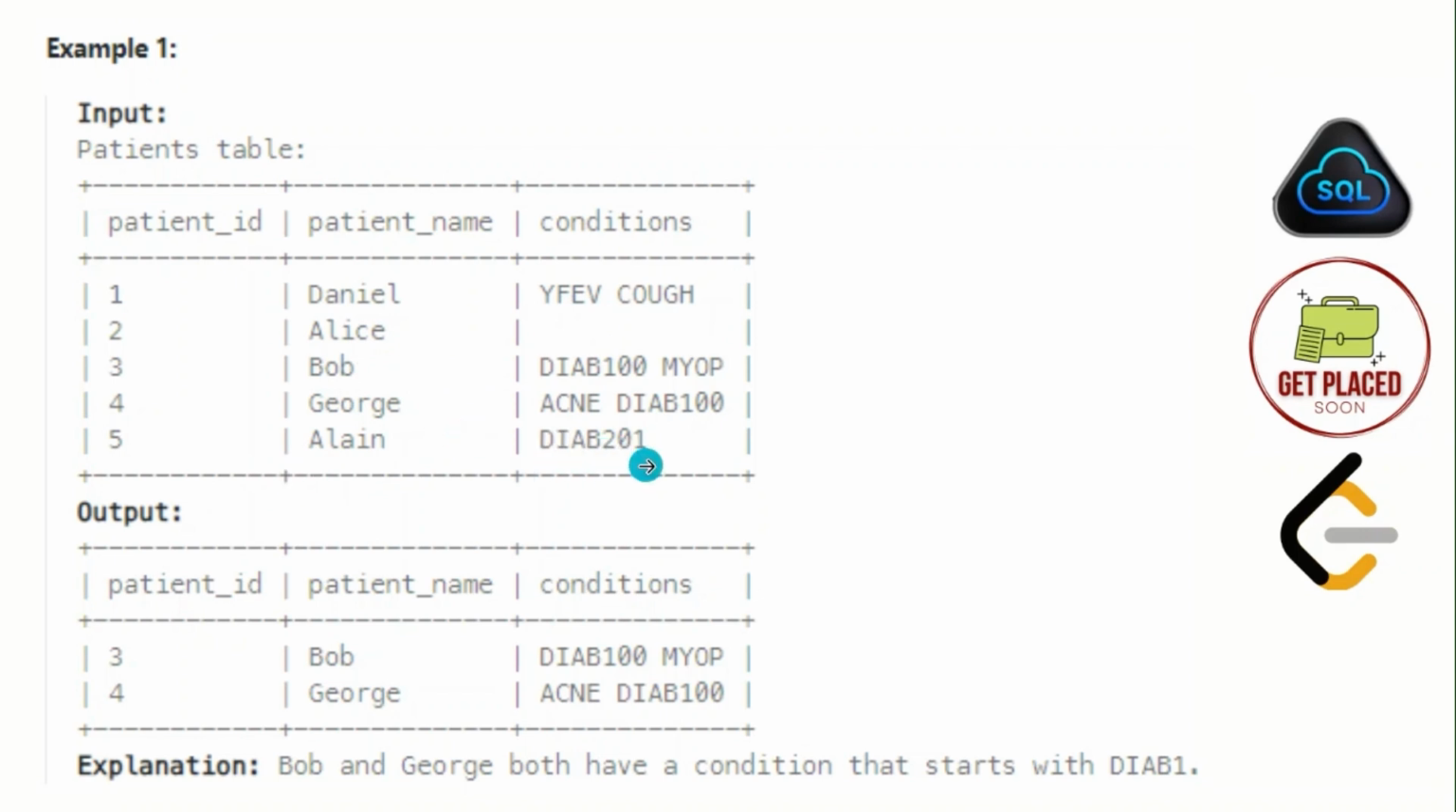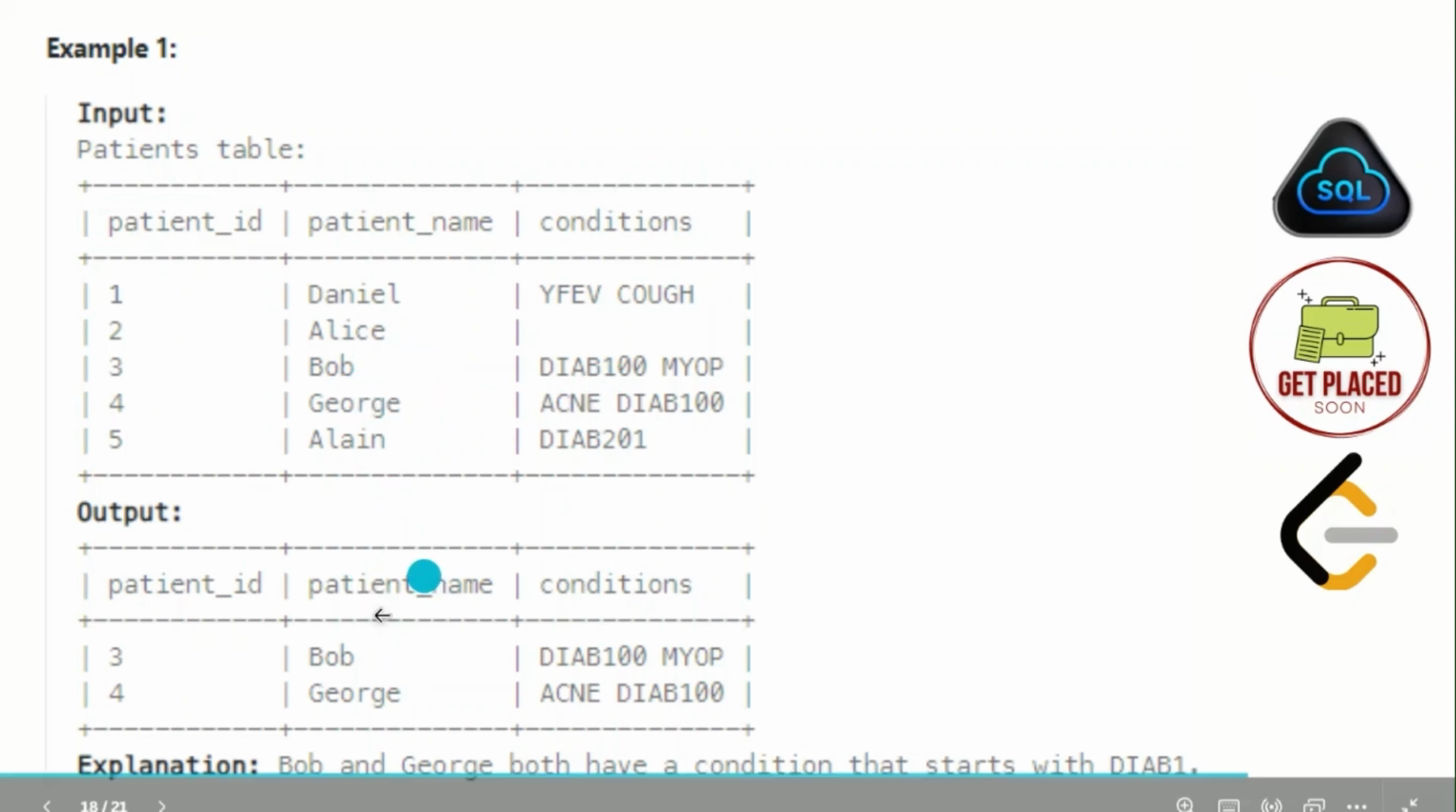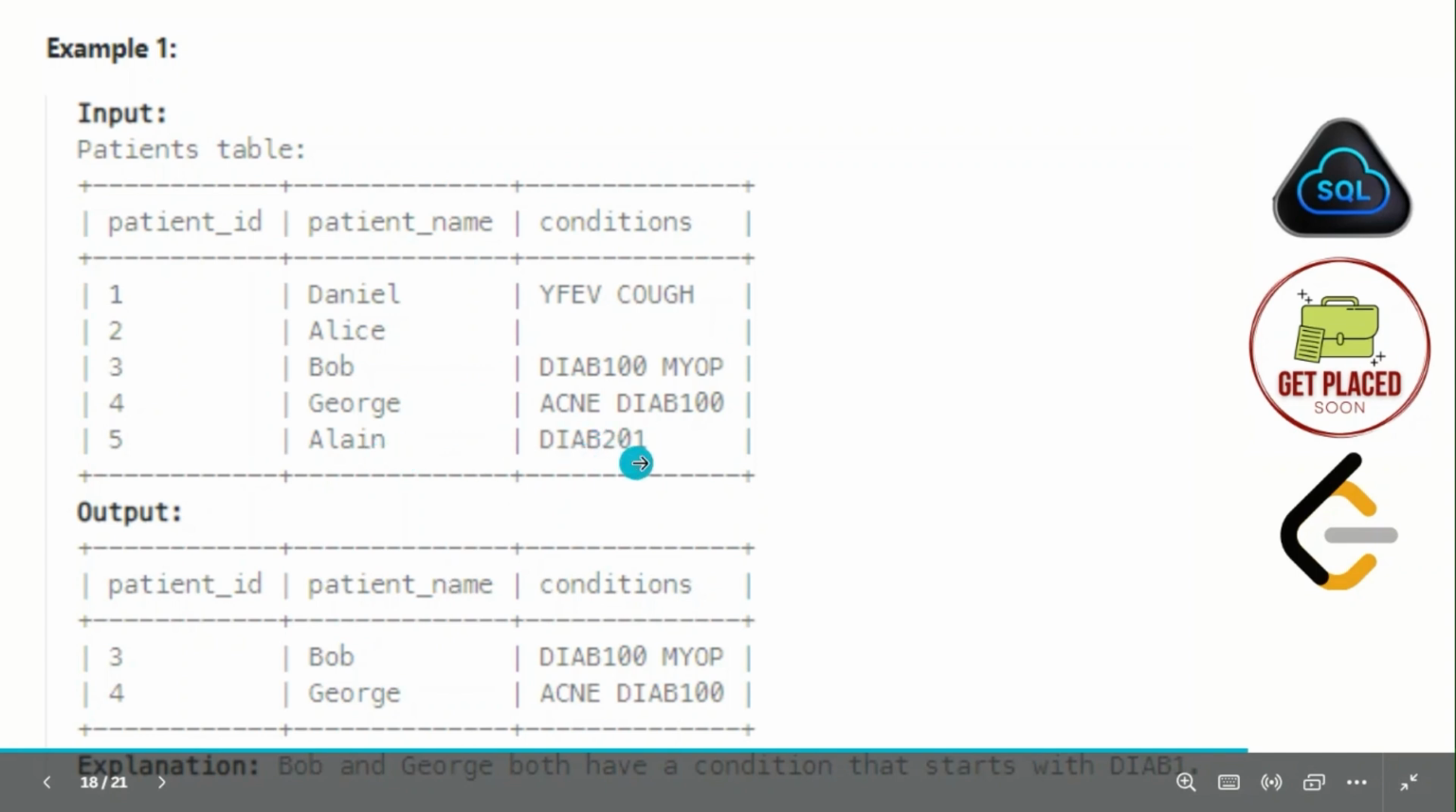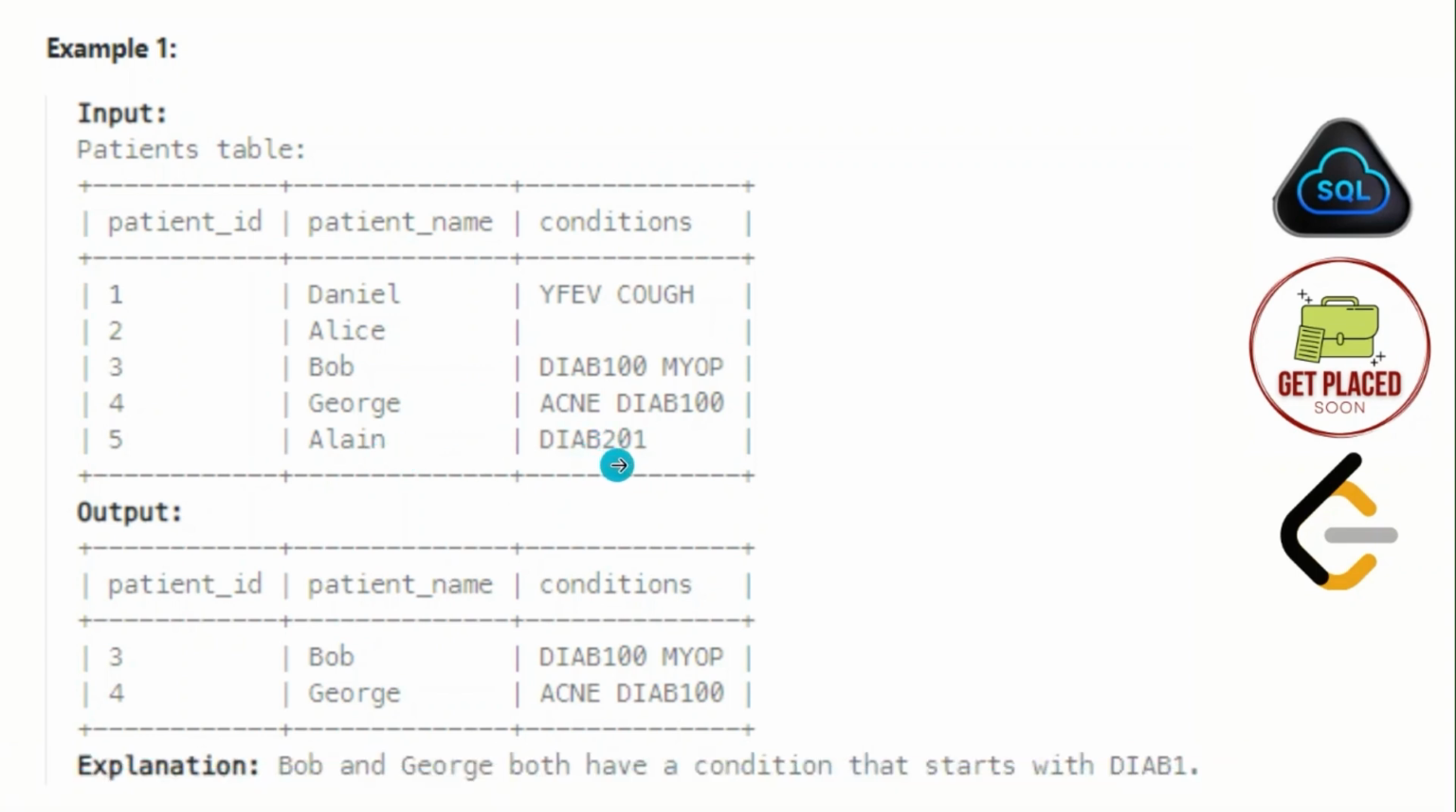This is maybe type 2 diabetes. But here in George, you can see DIAB1. It is there here. Acne DIAB1. So, whether the word comes here or here, it doesn't matter. In the condition, this DIAB1, if it is present, then it is type 1 diabetes. So, Bob and George come into the output. We are not putting Alien because it is not DIAB1, it is DIAB2, which might mean type 2 diabetes. Okay, so we will return all these columns, Bob and George.